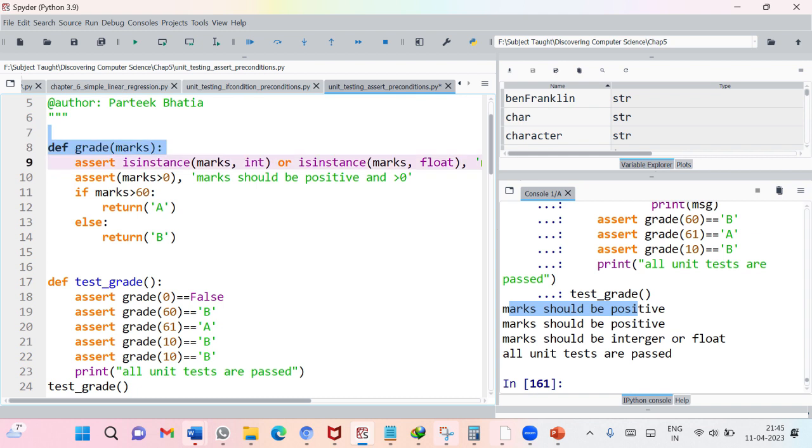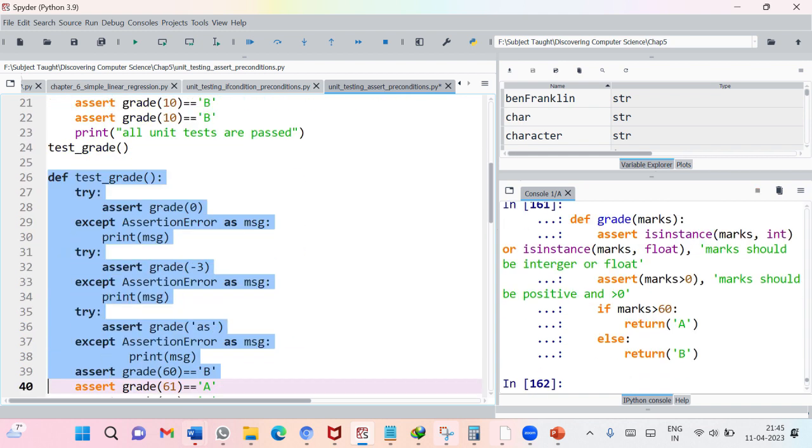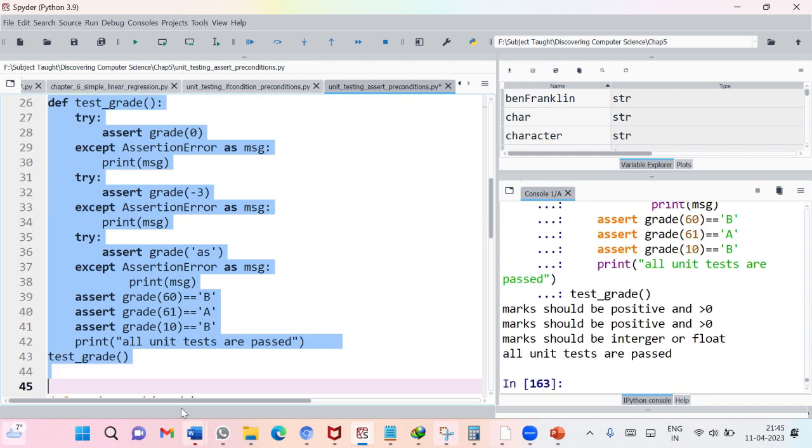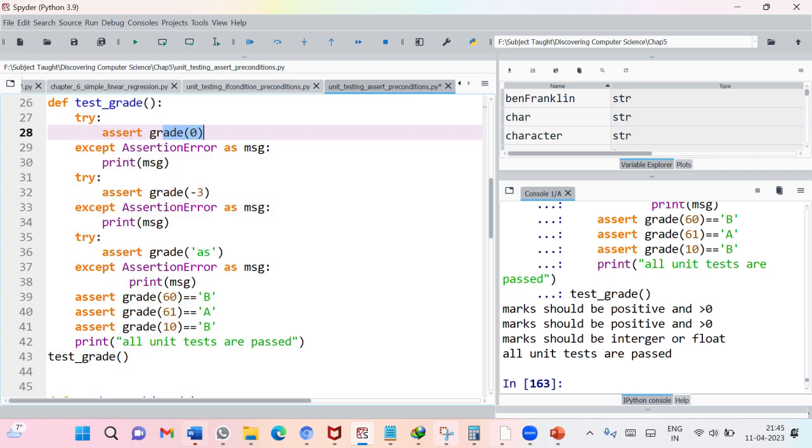So let's improve our code. So let's check this now. So you can see that if input is 0, we are getting message marks should be positive and greater than 0. For -3, we are getting marks should be positive and greater than 0. For AS, we are getting marks should be integer or float. Then in test all boundary cases, finally, it is printing all unit tests are passed. So it means that here in the end, all cases are captured appropriately, and that's why we are getting the message all unit tests are passed.